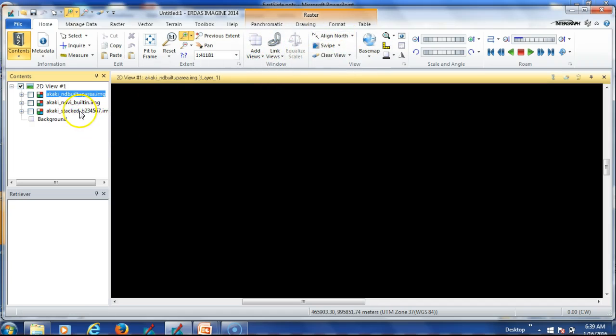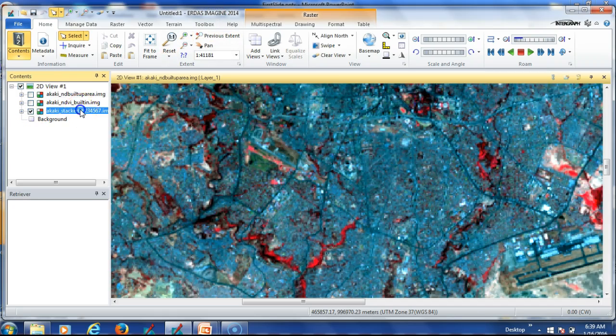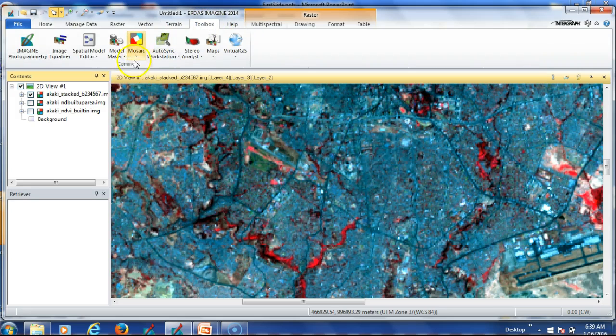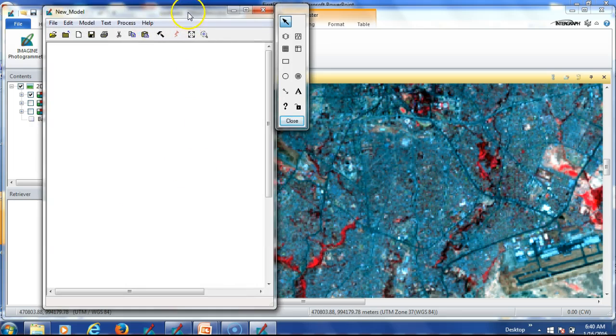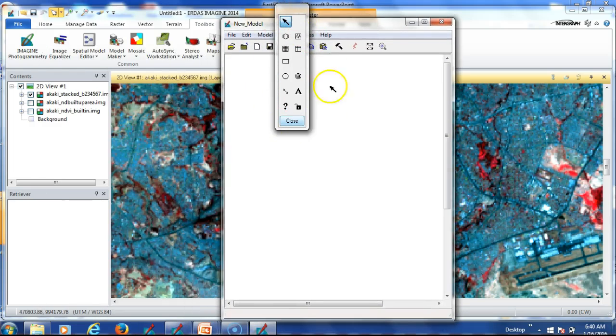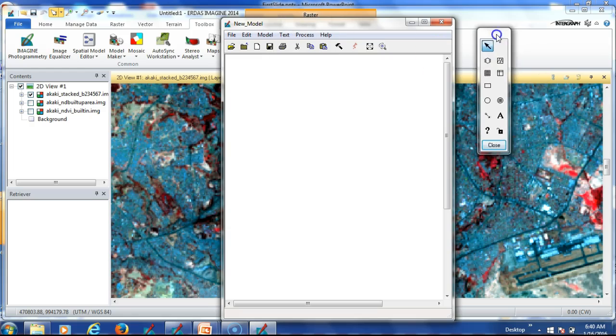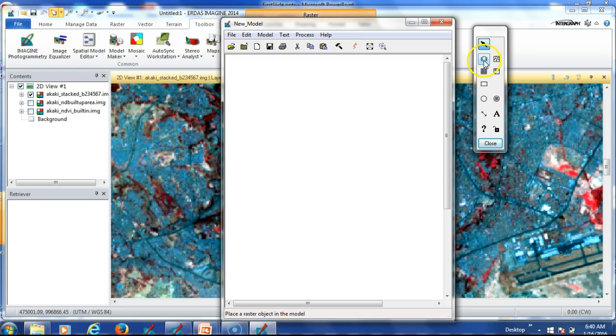Now let's see how we can calculate the NDVI using Model Builder. For that, you go to the toolbox. We'll be interested in the Akaki stacked image. In the toolbox there is a model maker. In the model maker, you will have this palette where you have the different tools. This is for inputs and outputs.